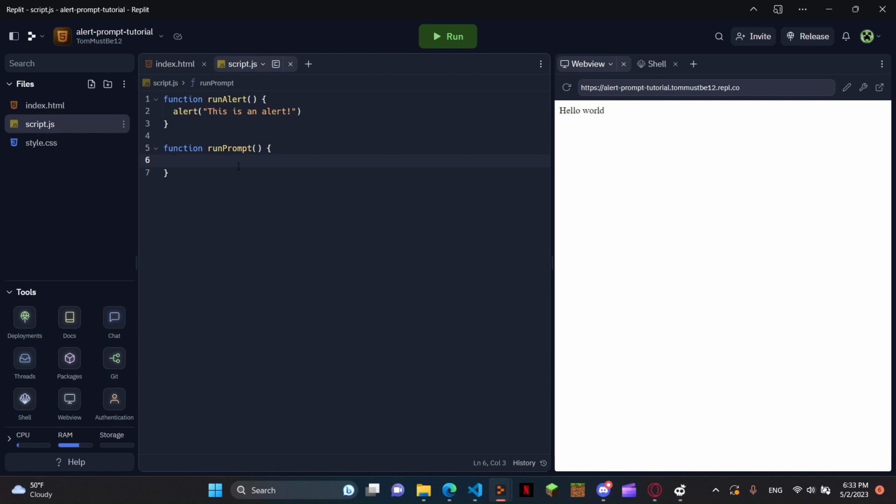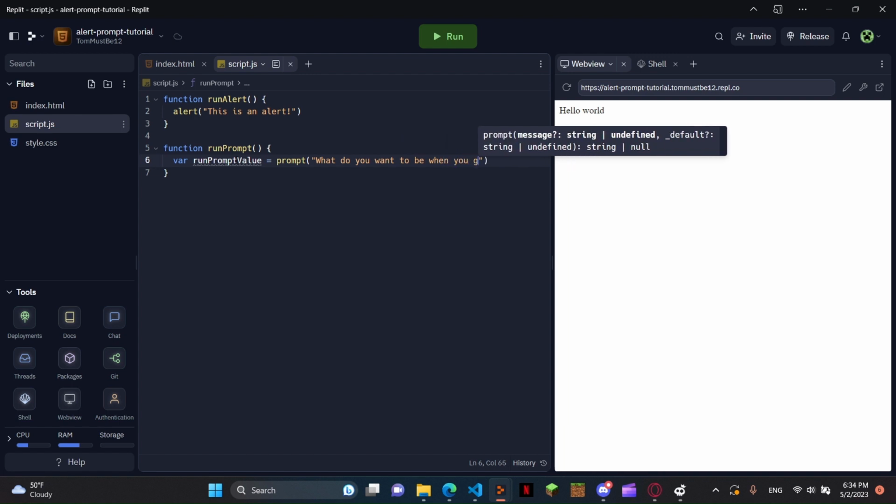The prompt is a little bit more complicated, though, so we're going to go over here. And in this one, we can store the value. So I'm going to store the value. I'm just going to do var runPromptValue equals prompt. And I'll put the prompt function, and I'm just going to be like, what do you want to be when you grow up?